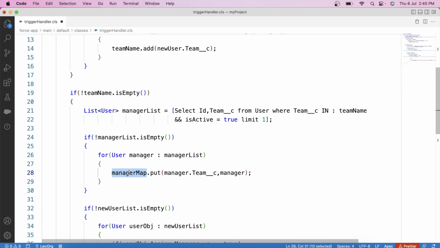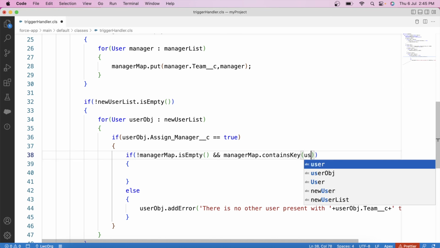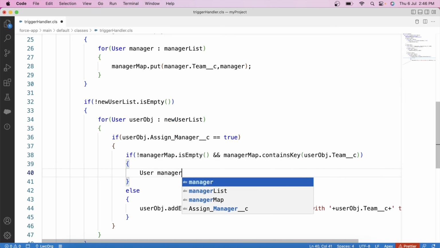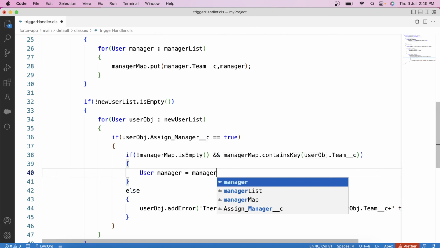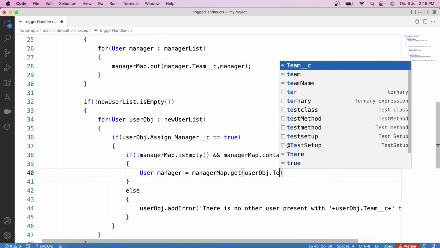So apply another condition inside this if: if the team name of this user record is present in the key of this map, manager map dot contains key user obj dot team. And now create an instance of user using this map. User manager, manager map dot get user obj dot team.